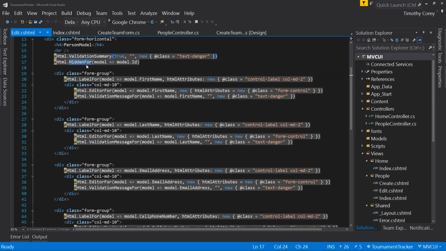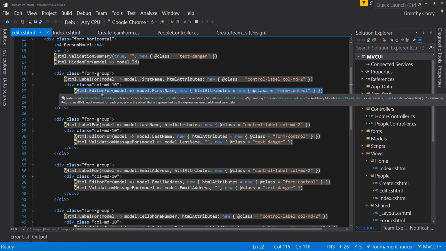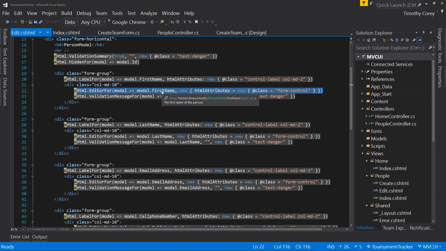There's our hidden model ID. And notice these text boxes, like the editor for, is very much a C# way of doing things, not an HTML way of doing things. It builds the HTML, but what happens is it says, give me an editor for the first name field. Well, the first name field is a text field. So it's a very straightforward text editor. But if it were a Boolean field, you'd probably have a checkbox.